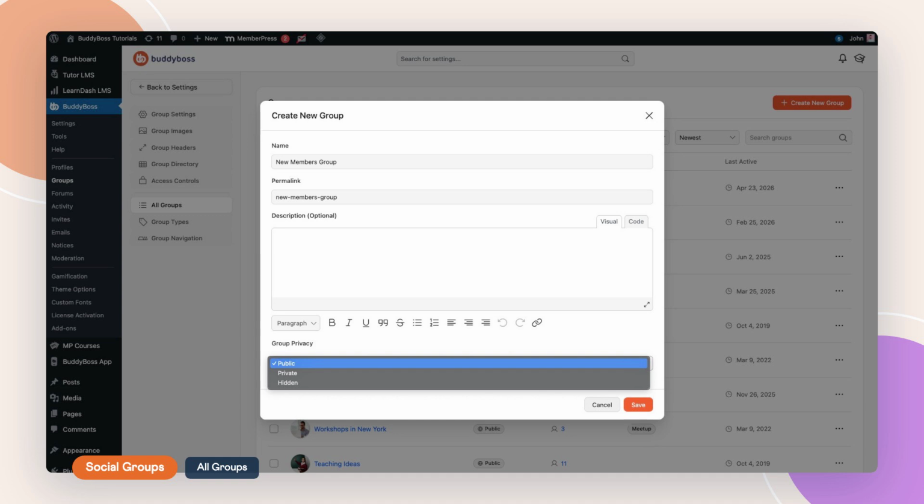Then choose the group privacy setting. Public, where anyone can view and join the group. Private, where users must request access. Hidden, where the group is only visible to invited members. Once configured, click Save to create the group.